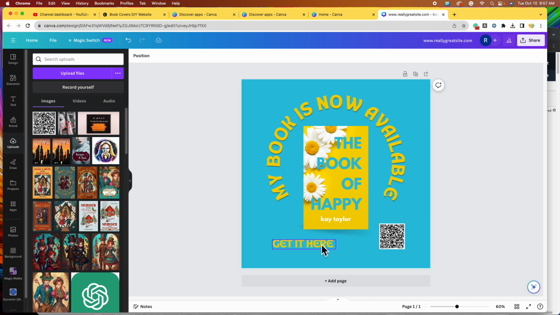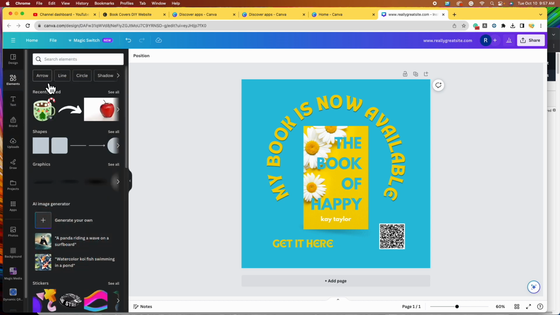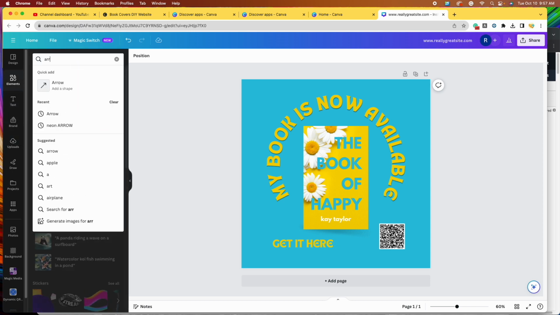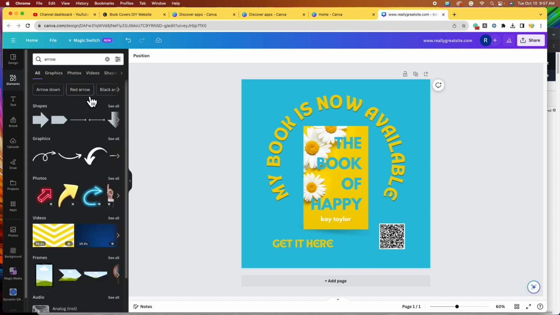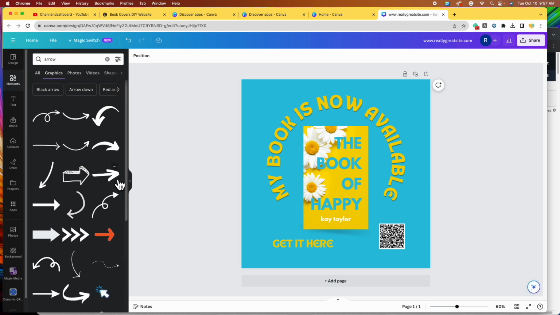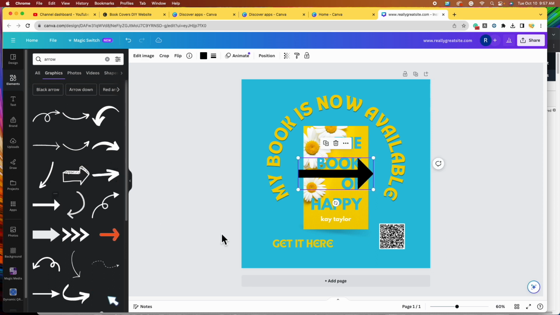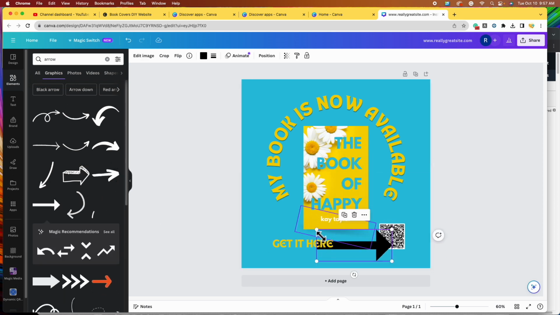Okay, and then now I want to place like an arrow or something. So I'm going to go over to Elements. I'm going to type in arrow. And under Graphics right here, I'm going to click on See All. And now I just want an arrow, maybe just a plain arrow. Nothing fancy or swirly. Now I'm going to place that there and let's make it bright yellow.